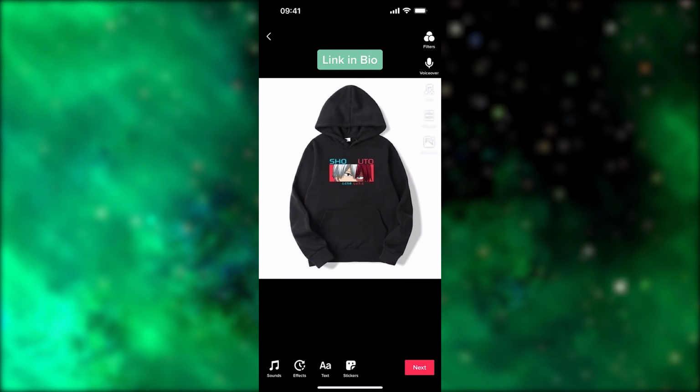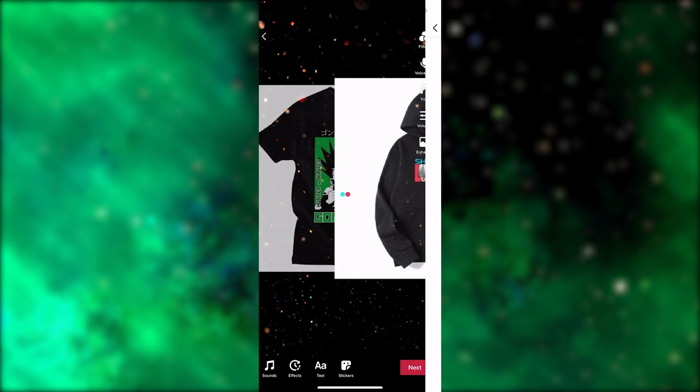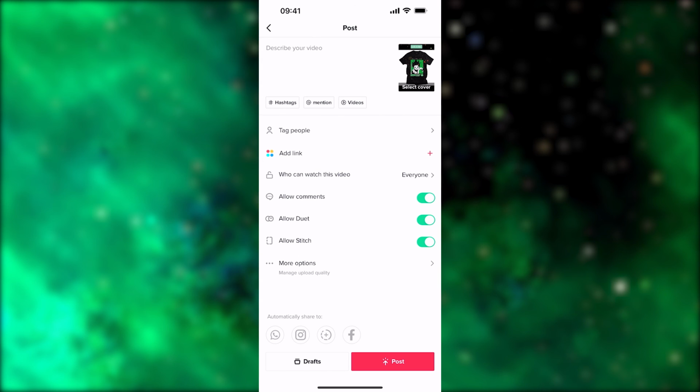So once you're done adding all your effects and transitions, you can tap on next, and then again you can post the video as usual.